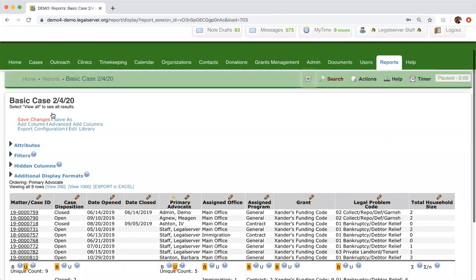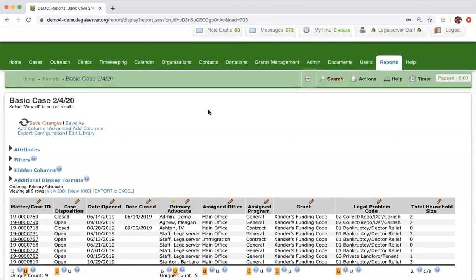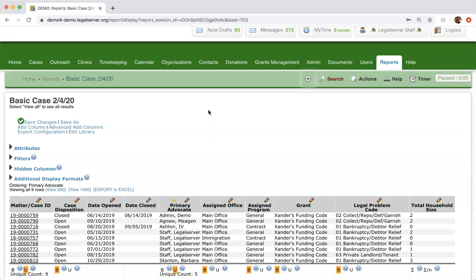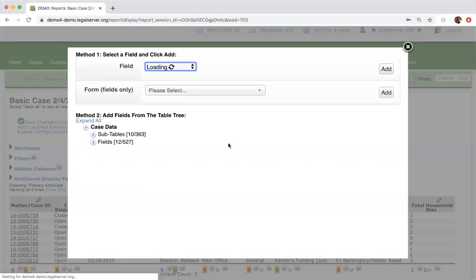Now, as far as adding columns, we have two other ways we can do that outside of the column library. And they're both under this advanced add columns link. So that's going to give me a separate pop-up, and you'll see method 1 at the top and method 2 at the bottom. Now, really important to note is that you only want to use one of these at a time. You can certainly use both method 1 and method 2 on the same report, but only one at a time for each of these pop-up sessions.